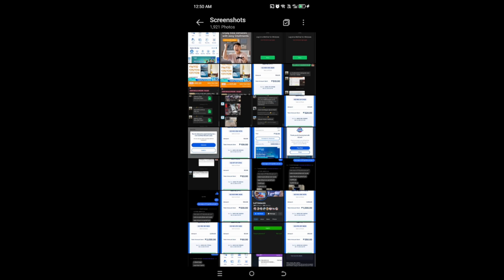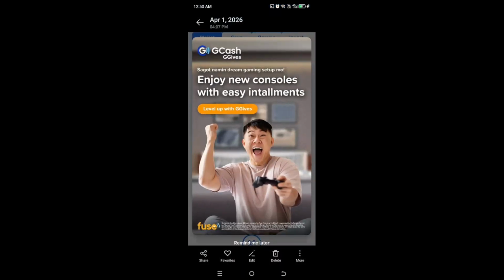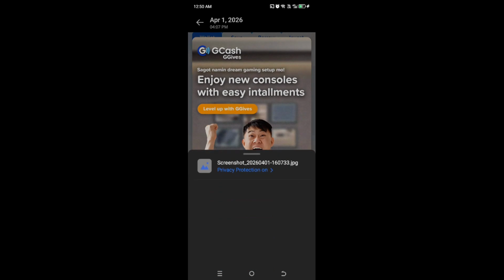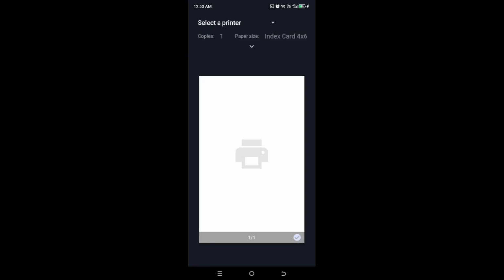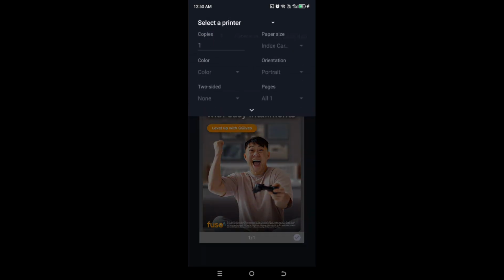Open your Gallery app and tap on the photo you want. Now look for the share icon, usually shown as 3 dots connected by lines or a box with an arrow. Tap Share. In the Share menu, scroll through the options and look for something like Print, Save as PDF, or Export as PDF. If you see Print, tap that first.